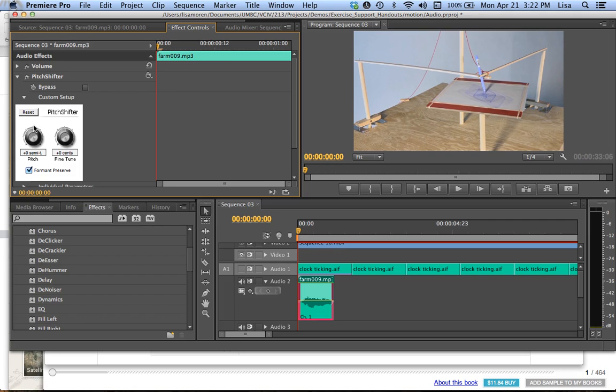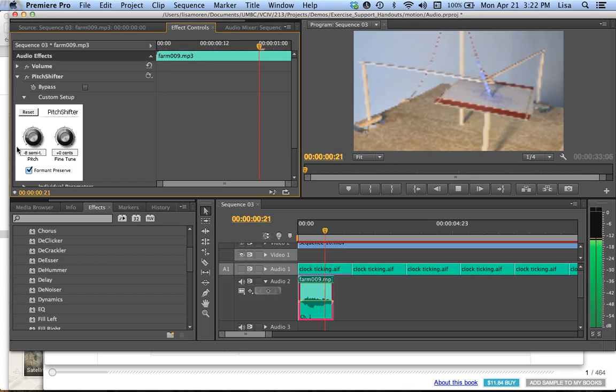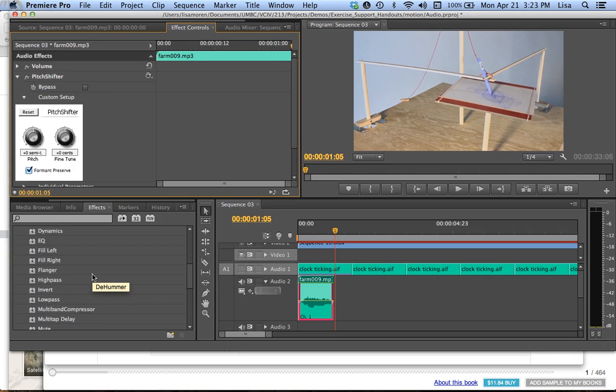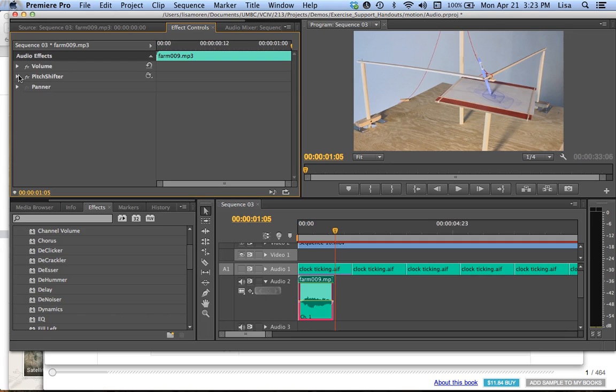I can bring it down, and the sheep sounds much lower. I can bring it up, and it sounds like a screaming person, and I can reset it. And so there's a lot you can do with experimenting with these. You can add keyframes and change the pitch over time, and all sorts of effects.